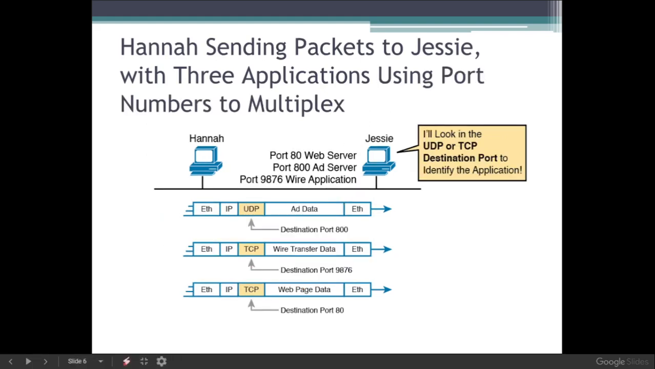Alright, so let's build out a little more detail inside of this. Same two computers communicating. But now we are saying that the first application is a web server, so that's going to be using port 80. Then we have an ad server using port 800. And then we have some kind of wire application using port 9876.